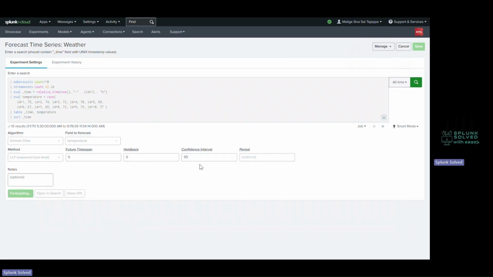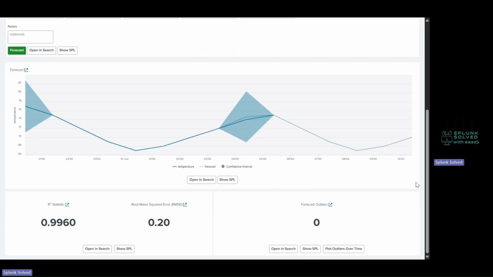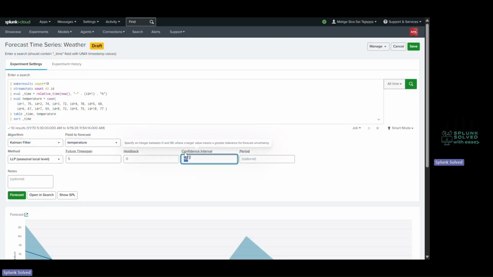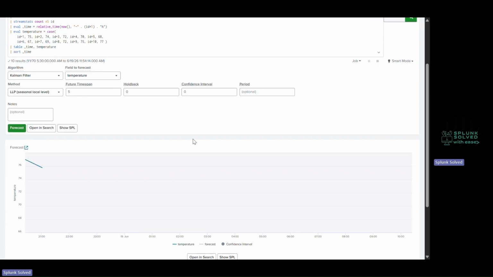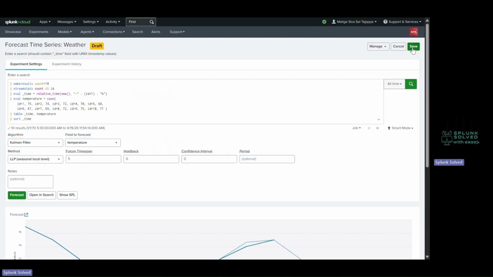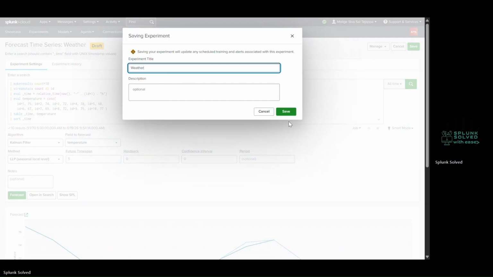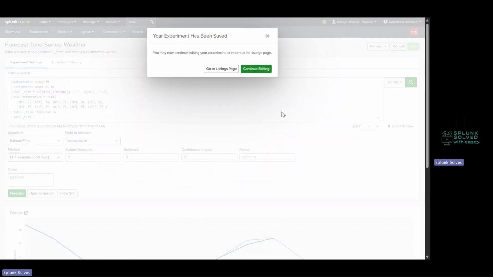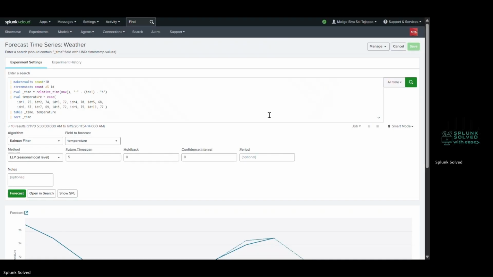Let's forecast. Let's save this forecast. Let's delete this. I don't want the confidence interval to be 95. Okay, now I will simply save it. I'm just going to do the same thing. Now let me go to the experiments tab and see how it is looking there.